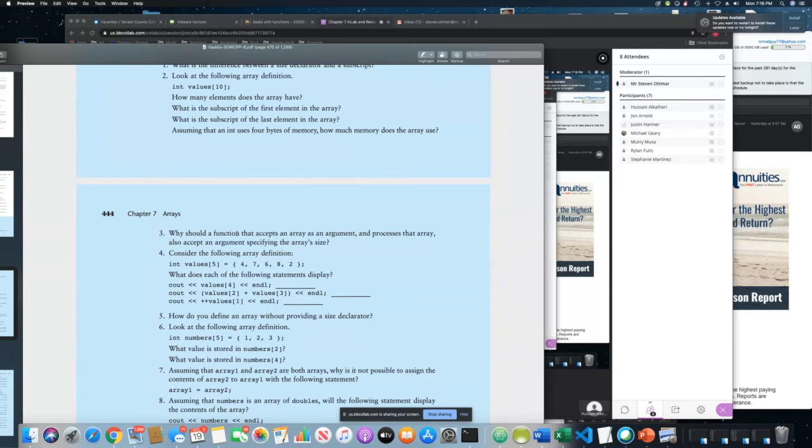John, consider the following array definition. What does each of the following statements display? Just do the first one. What does the first one, cout values at index 4, do? What would that display? Should display 8, right? Right now, you have values right here, and you want cout values at index 4. What's going to be displayed? Oh, 2. Sorry. 2. Yeah.